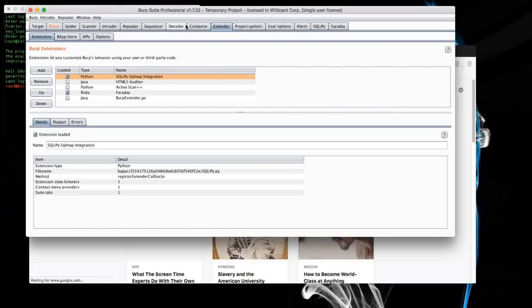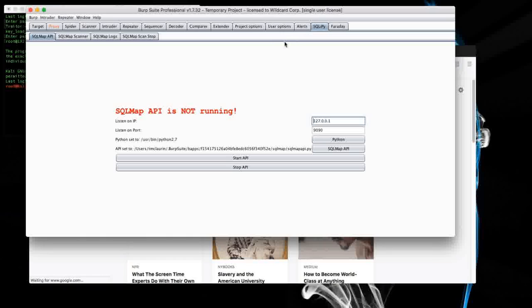Extender, so this is where the flexibility comes in for Burp Suite. With the extender, you can program your own modules in Burp Suite. You see I have an extension here for SQLMap built into Burp Suite. Somebody went in and coded SQLMap so that you can just plug it into Burp Suite without having to run a different tool.